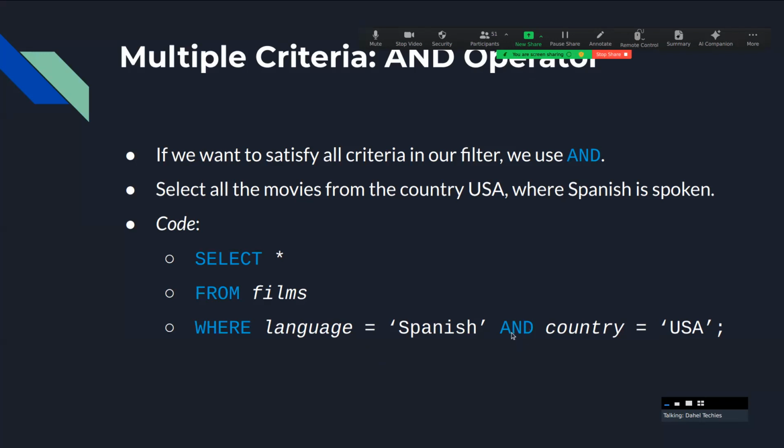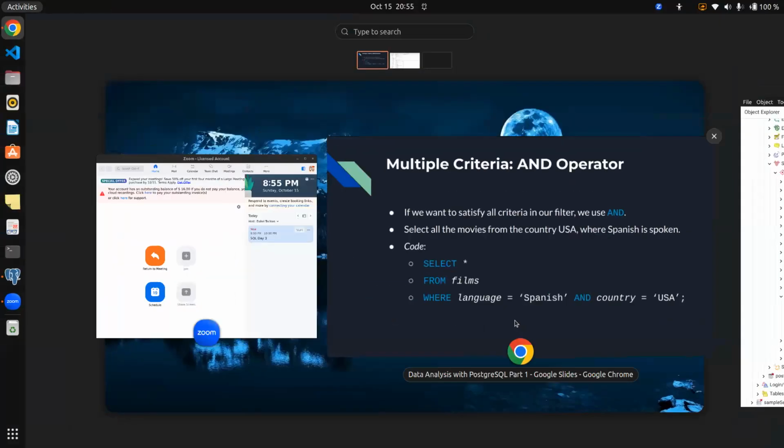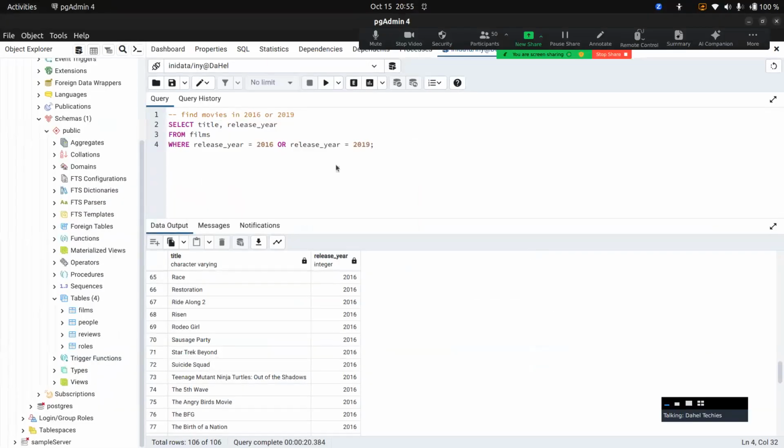But when it comes to AND, you need to make sure these 2 conditions are fulfilled for a particular movie. For a particular movie, the language spoken in that movie must be Spanish, and at the same time, the country where the movie was made is USA, before it gives it to you. That's what it's going to filter by. So all the conditions must be satisfied. And the best way to see it is by doing it.